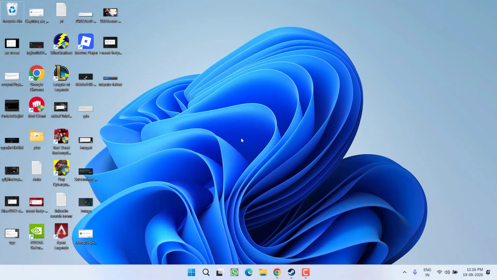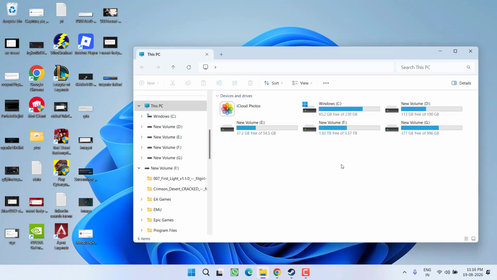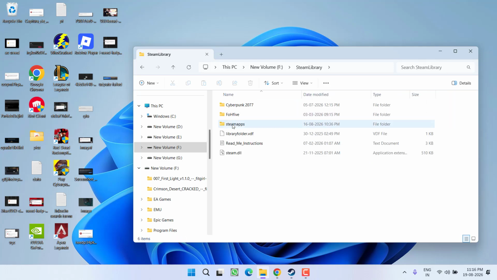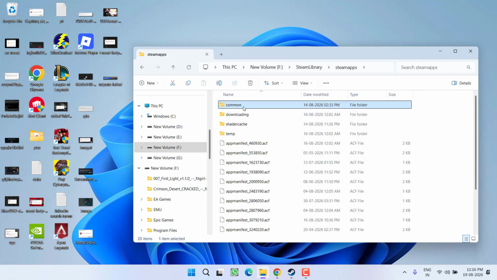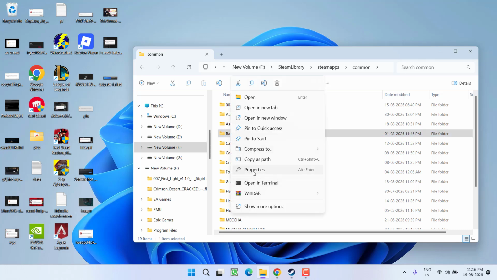Although, if this fails to work out, in the next step, you need to open the directory of the game. For example, in my system, all my Steam games are installed in the F drive, Steam library, Steam apps, and here is a common folder. In this common folder, all the games are available. So whatever game is giving you the error, right click on that game folder and go to properties.